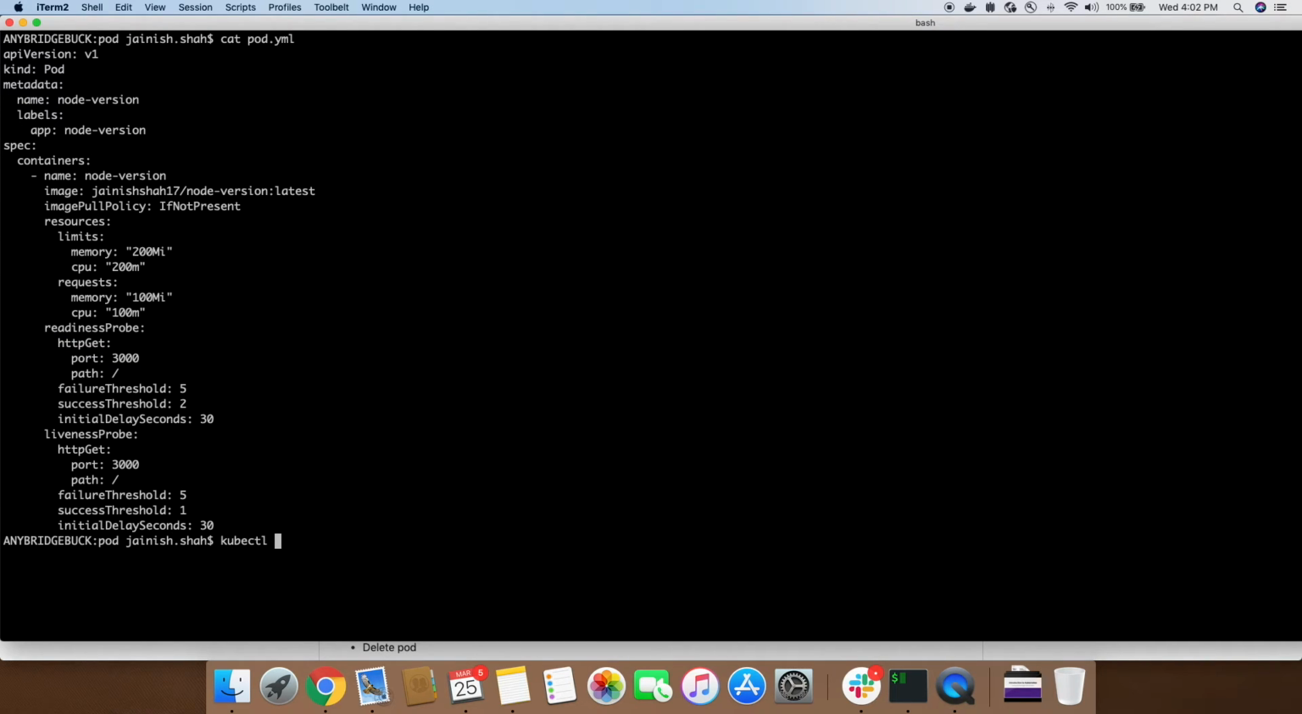Now let's create the pod. Before that, I just wanted to show you that you can run get pods. It will show you if any pod is running, and right now there is no pod running. So let's go ahead and create your first pod. To do that, you run kubectl apply -f, which is to provide the file path, and I'm going to give the file path pod.yaml, and you can see it says the pod node-version is created.